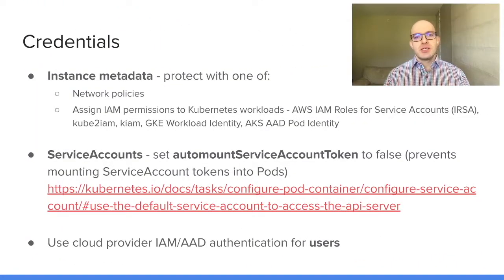For credentials, in addition to traditional security controls, like not committing your secrets to a version control system, we should also look into protecting cloud credentials by limiting access to the instance metadata service. This can be done through network policies as one option. As another option, and specifically when your workloads might need access to cloud resources, all major cloud service providers can now differentiate between the node and the workloads running on the node and assign roles to workloads directly. Amazon calls it IAM roles for service accounts. Google calls it GKE Workload Identity, and Microsoft calls it AKS Azure AD pod identity.